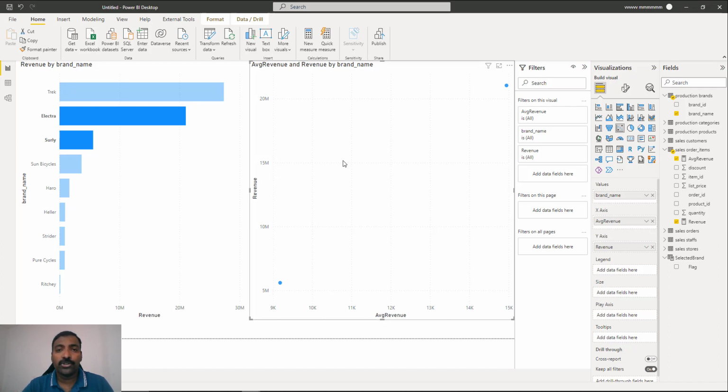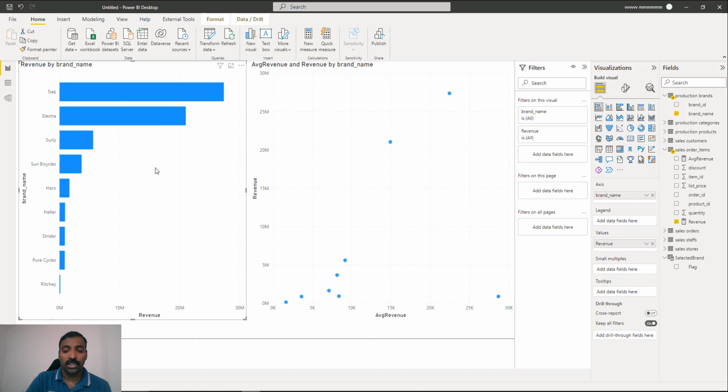To start off, the first step would be to add a disconnected brand table, because what we are doing here is effectively the same as adding a slicer and then trying to highlight the points based on the value that they are selecting from the slicer. So here in place of a slicer we have another visual which is used effectively as a slicer for our scatter chart. So let's just delete these two things.